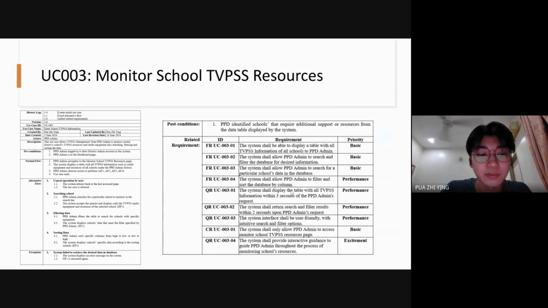Next, PPD admin can filter the table to search for schools with a specific equipment, and the system will display the school data that meet the filter specified by the PPD admin. Next, admin can sort the data with specific columns from high to low or low to high. And again, the system will display the school-specific data according to the sorting criteria. The exception flow will happen if the system fails to retrieve the desired data in the database, and an error message will appear on the screen.